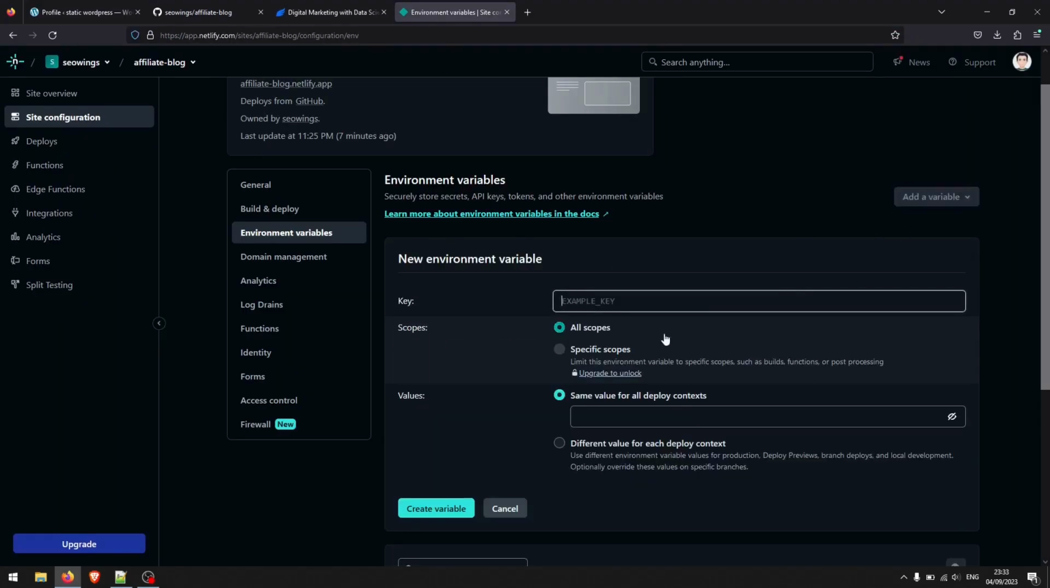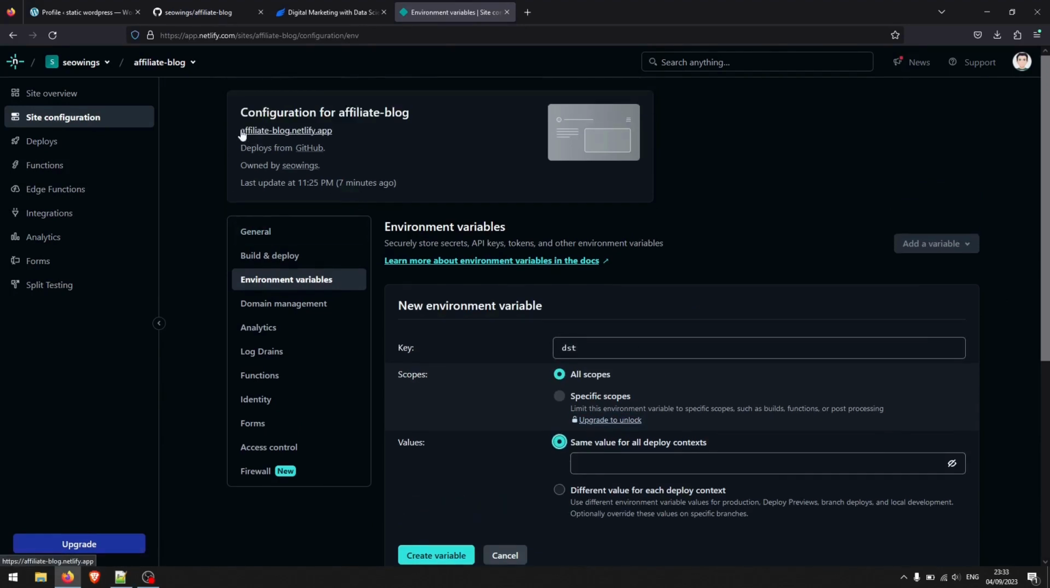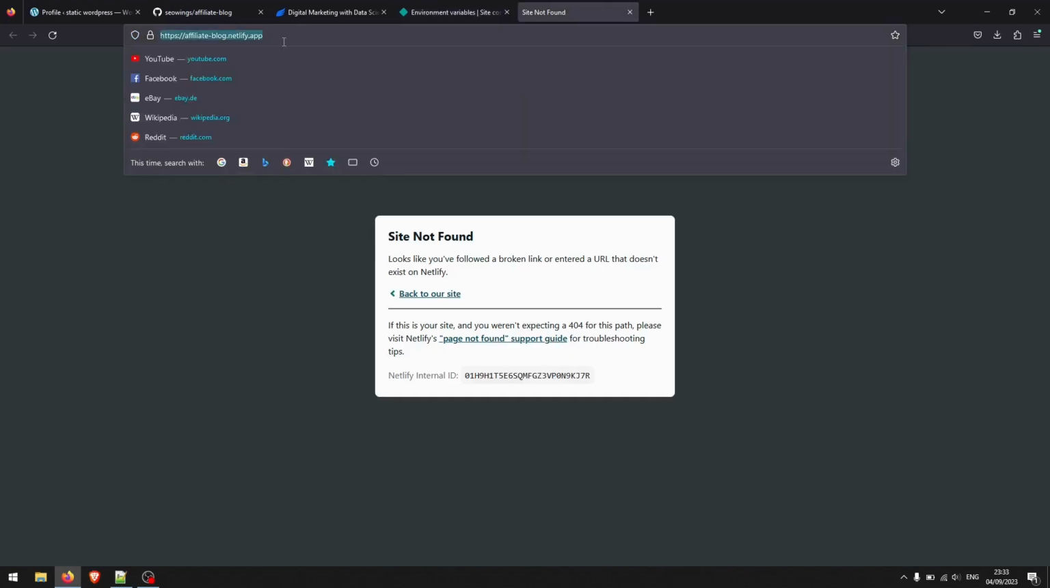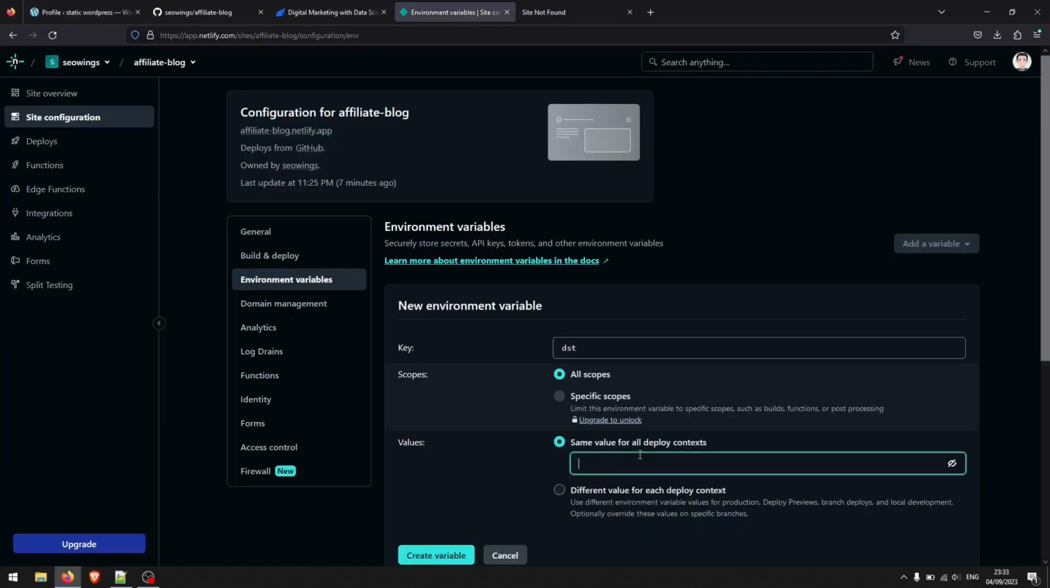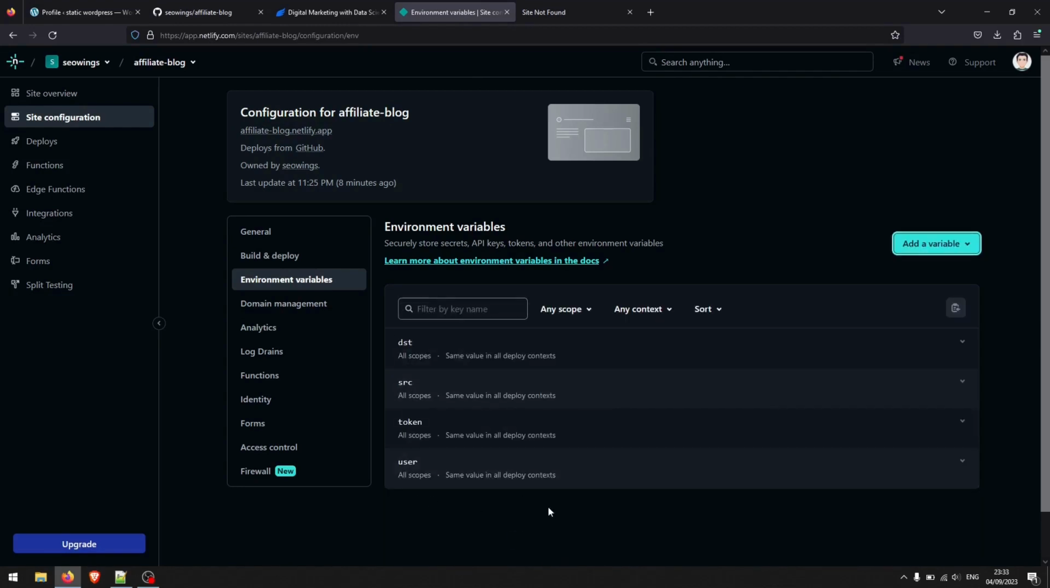Then create another variable, dst, and the destination is our website, this one. If I click here, this is our destination website. It could be any domain name of yours as well, for example, myaffiliateblog.com. Click here, environment, and save it. And that's it. So these four variables are now created.